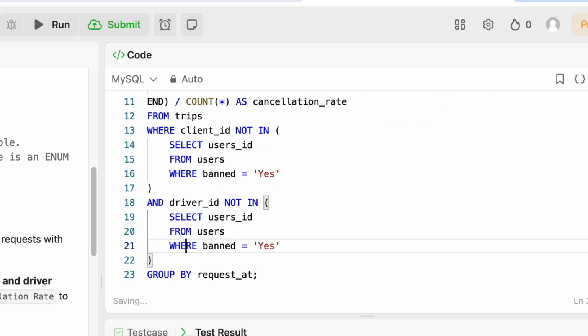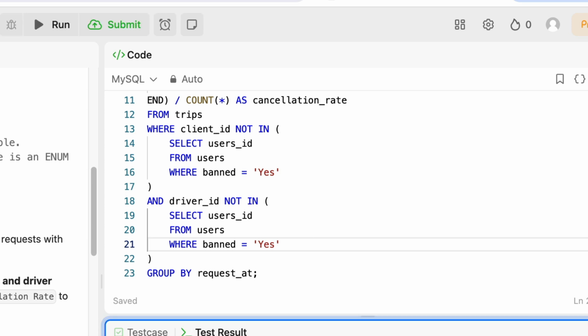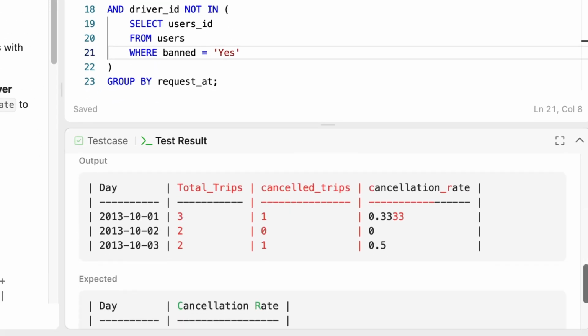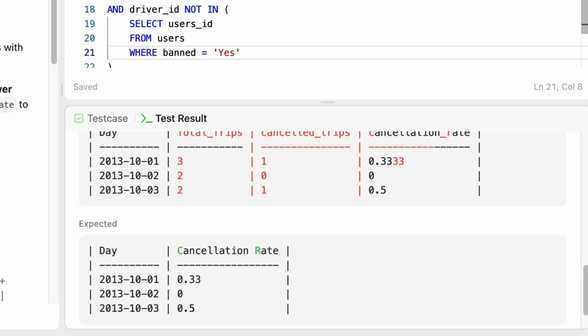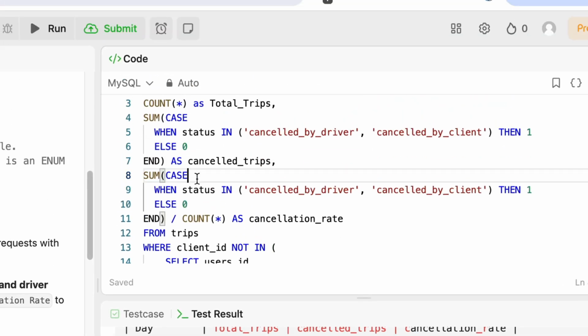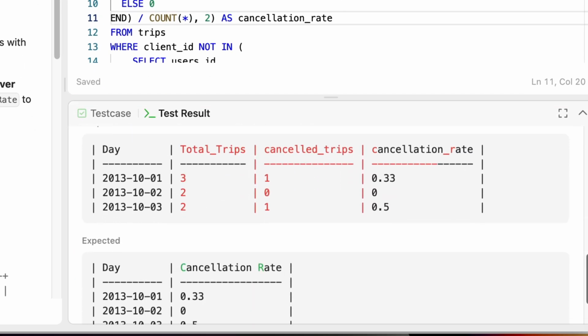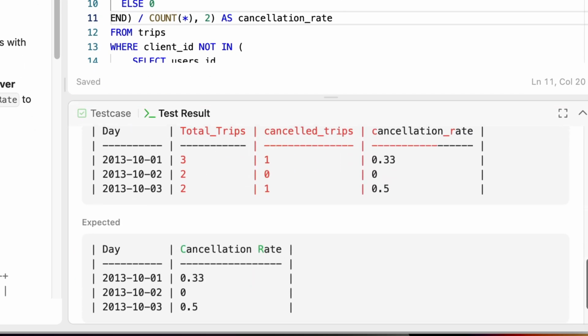Our query is ready. Let's run it. We scroll down to the output and see the cancellation rate is much better. It's almost the same as the expected output, with the only difference being the decimal places. Let's update our query to round this cancellation rate to 2 places. We can do this with the round function. In the output, we can see the cancellation rate matches. So the result is correct.